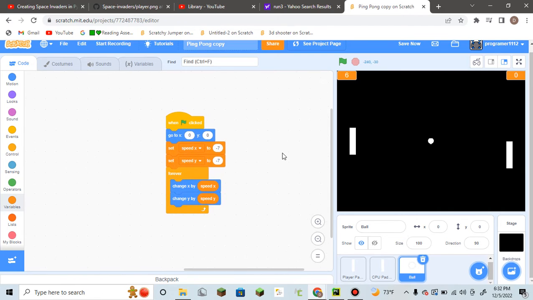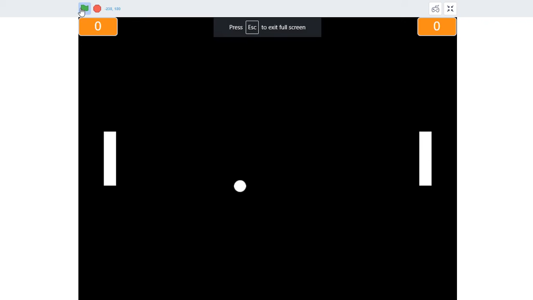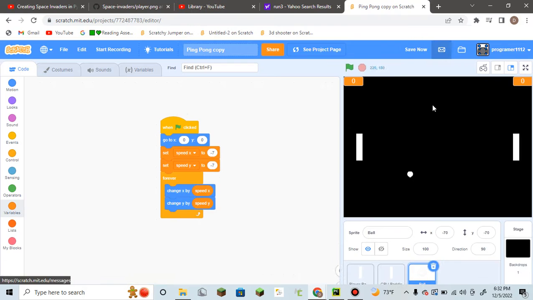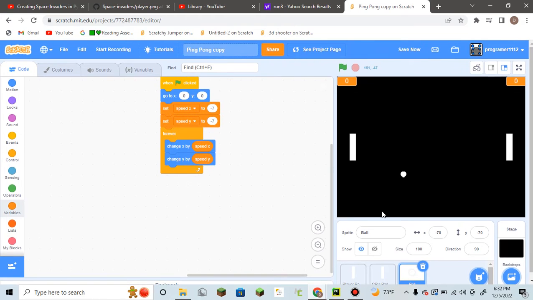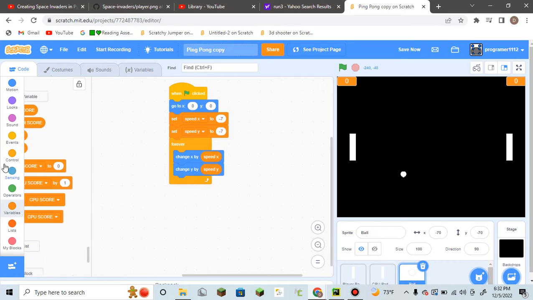Okay, let's just run the script. As you can see, the Pong ball just continues to move down. That's what we want right now. So now we'll code in the ability for the ball to switch directions, so it goes in this sort of pattern.